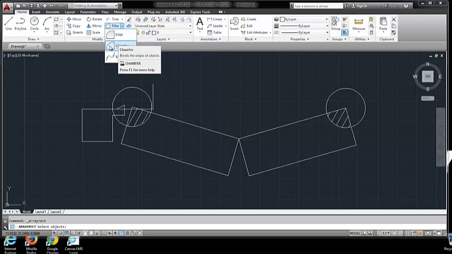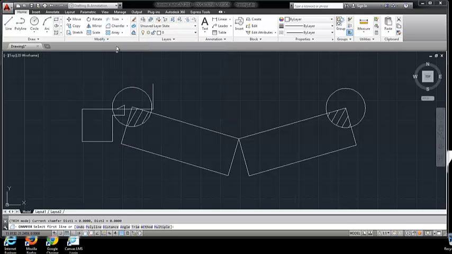I'm going to have to show you how to do that. The chamfer, that's a little bit more difficult for me to learn. In the beginning it was. The blending curves, we're not going to show you that just quite yet.